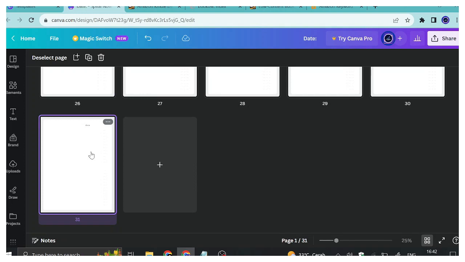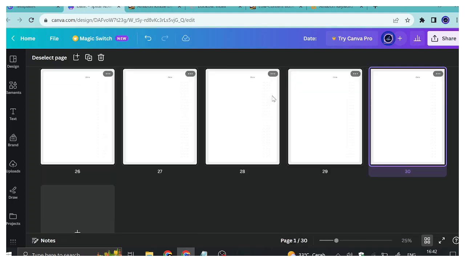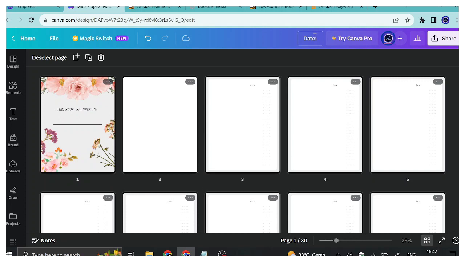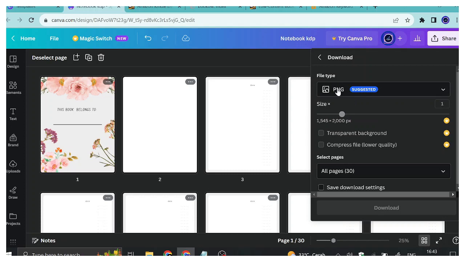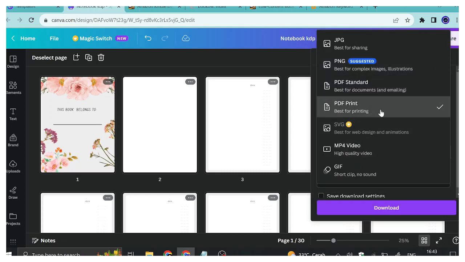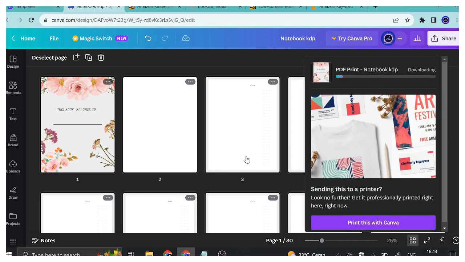Let me delete one to make it around 30, and let me rename this notebook KDP. Once you are done, you can go to share, scroll down, click download, and download as PDF. Good to go.